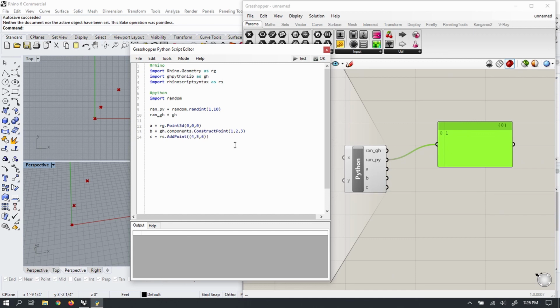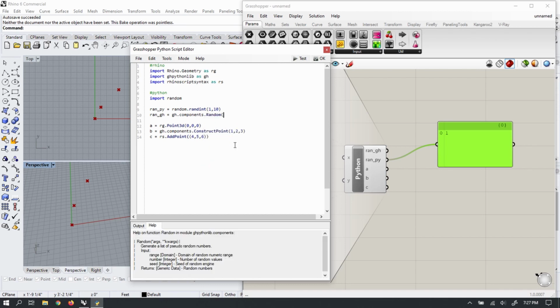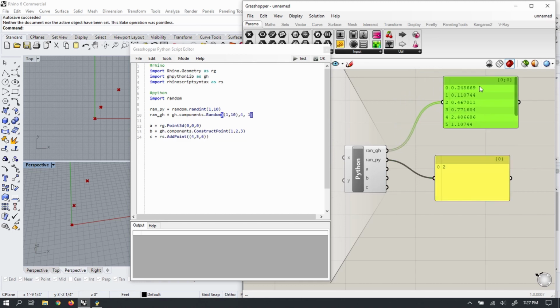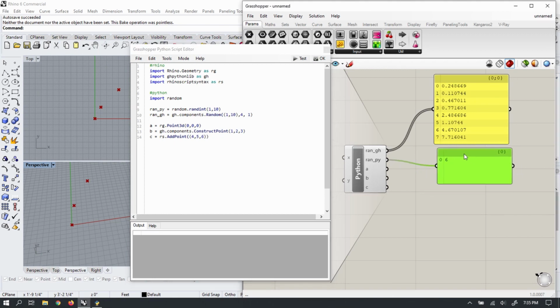Now using the Grasshopper library, we access through a component. So we use the GH alias, go through the components library, and use random. And random is going to take a range, a number for how many, and a seed. And if we give it a panel, let's see what we get. Wow, we get a whole list. So it responded very differently so far. And now the most notable difference is the list and the single item.